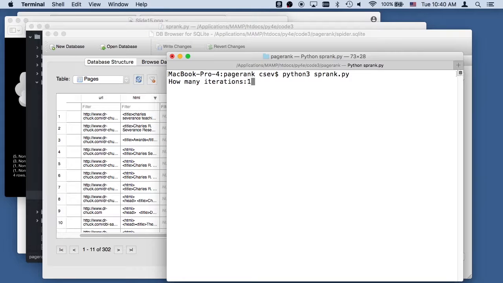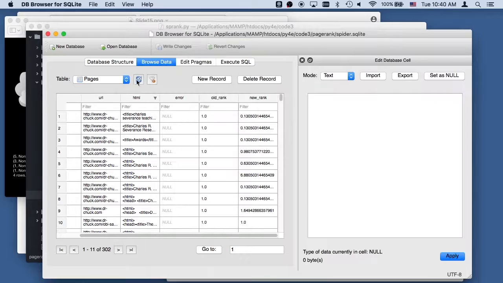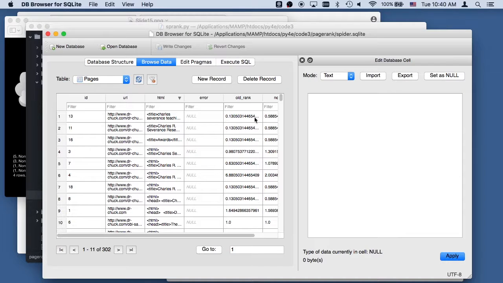I'm going to run one iteration, and then I'm going to hit refresh. You see all these numbers got copied over, but now there's a new rank computed based on these. This one went up. This was 0.13, and it's gone up a little bit. This one's gone up some more. This one went up. This one went down, right? This one went down from 6 to 8.